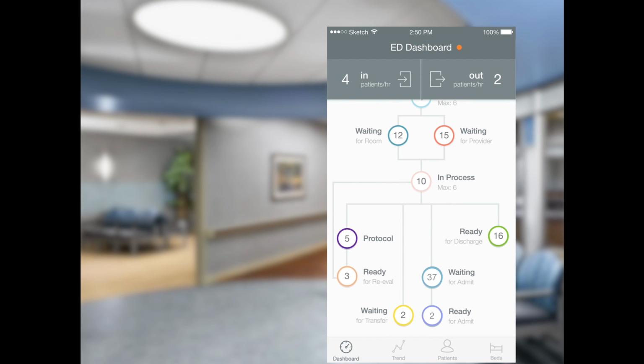We have 39 patients waiting to be admitted. Only 2 have been assigned to a bed upstairs. 37 are looking for a service or bed. It's clear that there is a bottleneck here. So I need to know which patient needs to be handled first.